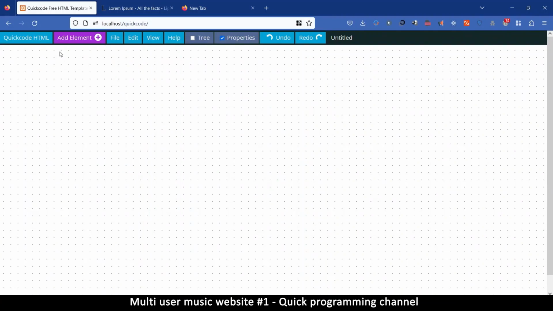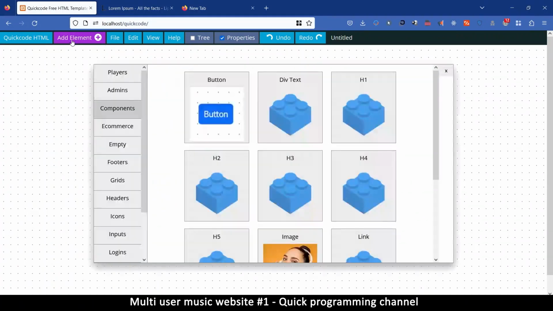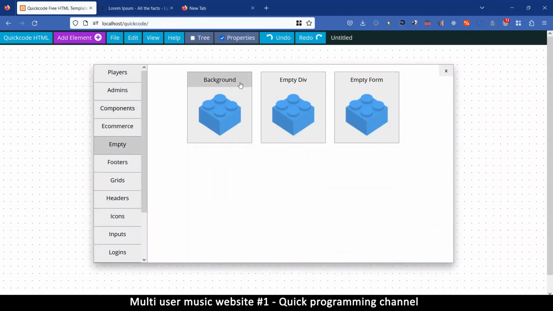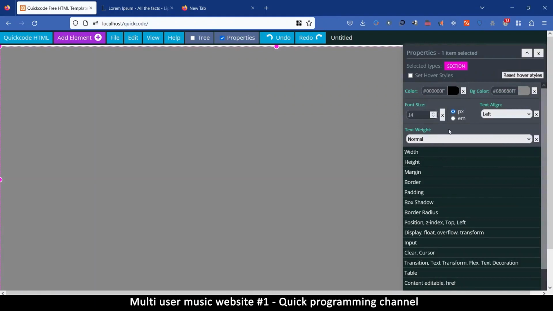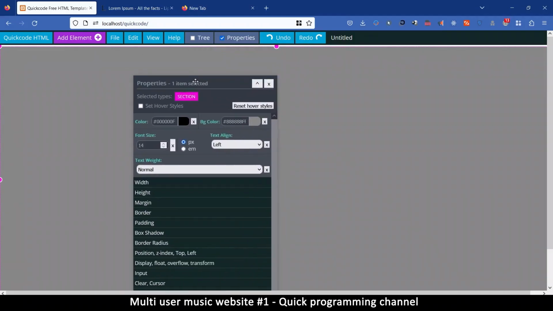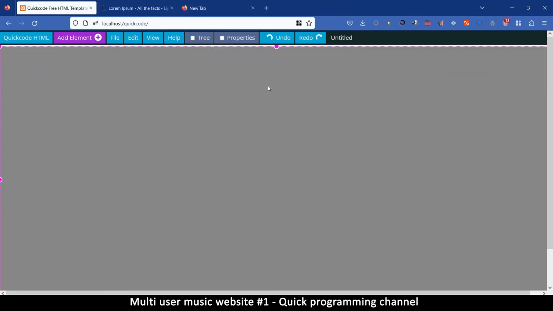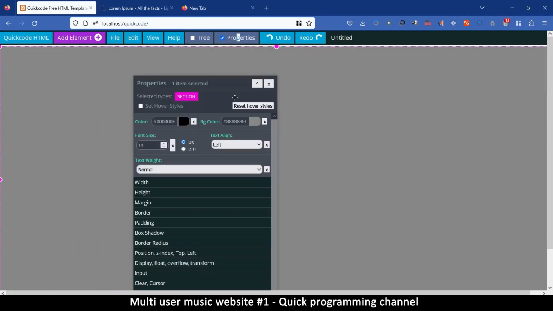So what we'll do is let's add an element first, and I want to add a background so I can change the background color as I wish. So I'll click on add element and I'll go here where it says empty and I'll add a background. So this is the background here. If I click on it, I get some properties here. Now, as always, I can click and drag this properties panel anywhere that I want on the page, and I can close it if I want to. I can simply click back here on properties to see it again.